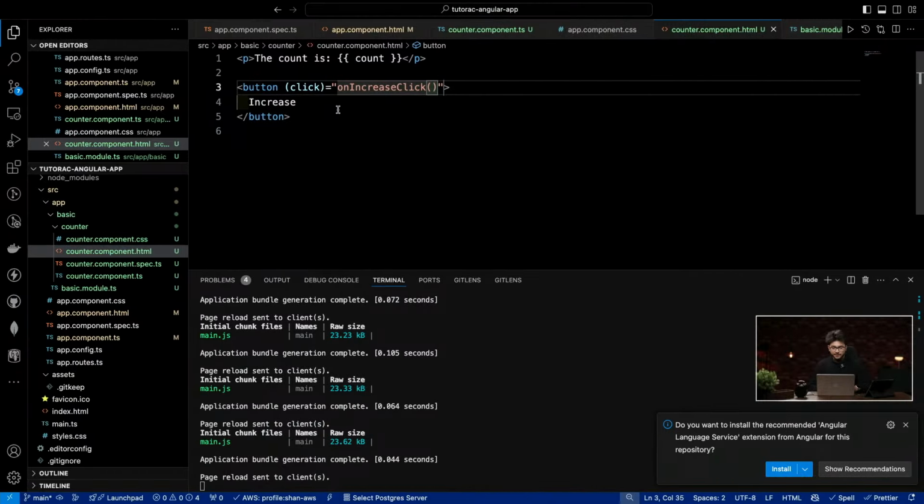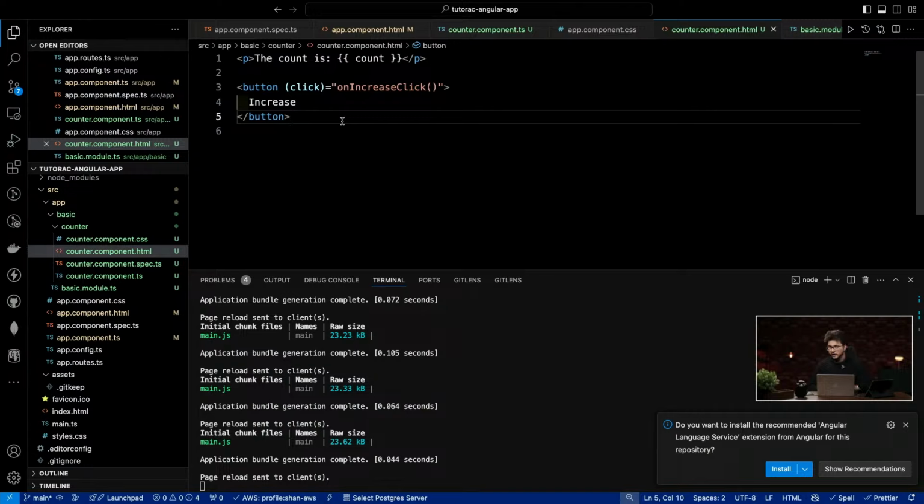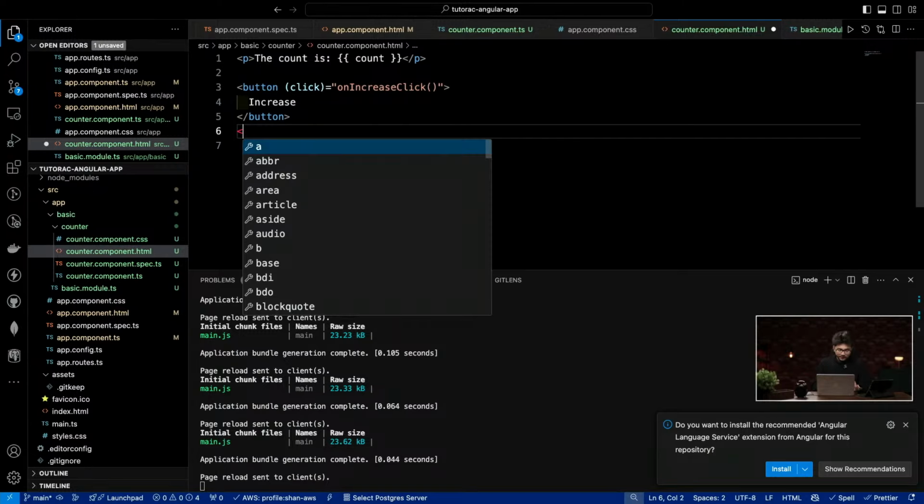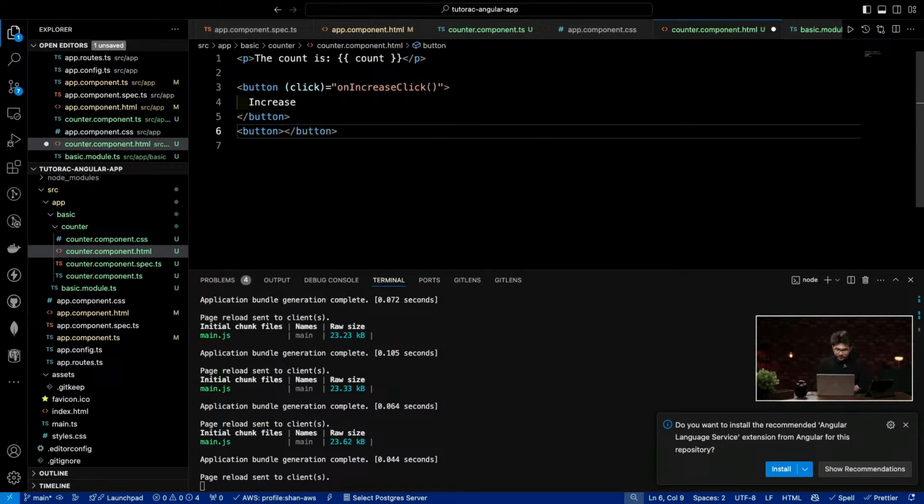Wonderful. Okay, so this is how our function is working. But what if I also want to put a decrease functionality into my code? So we will create one more button, and over here I will write (click), and here I will pass a new function name, let's say onDecreaseClick.